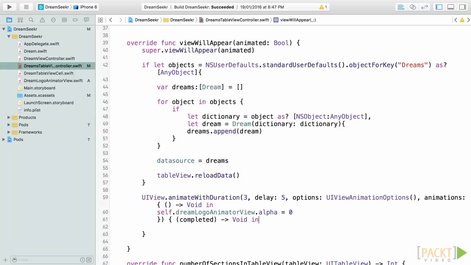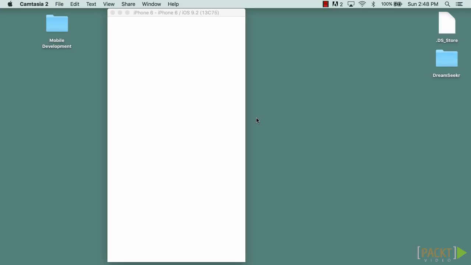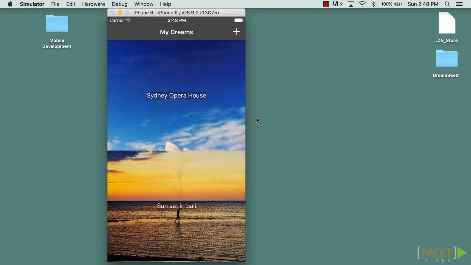And that's it. Okay, so one last thing. I only want this to trigger if my DreamLogoAnimatorView has an alpha greater than 0. So I'll quickly wrap this in an if statement, and let's build and run. And as you can see, after 5 seconds, the view starts to disappear, and it takes 3 seconds and fades away.